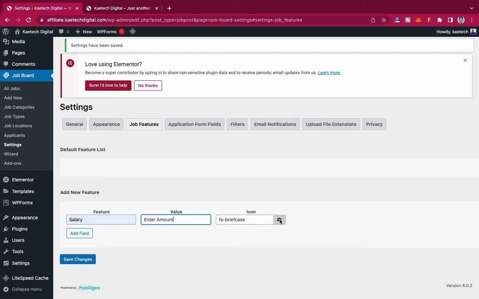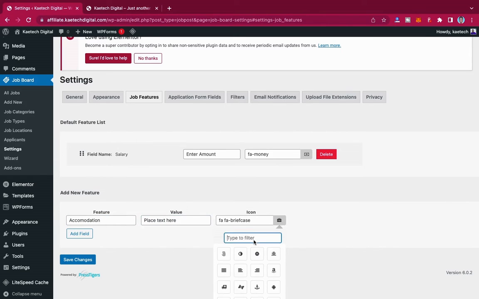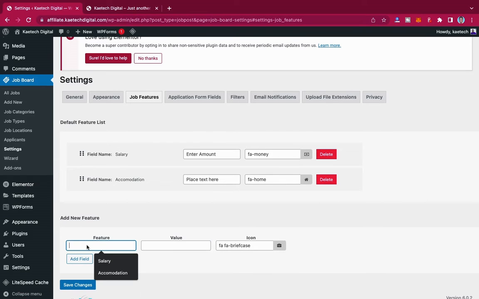Amount. Okay, and then over here I'm going to choose money, and then I'll click to add the Font Awesome code over there. Now I'll click on add field, and then over here too I'm going to choose, let's say, accommodation. Okay, and I'll say place text here. Okay, and then I'm going to search for home.